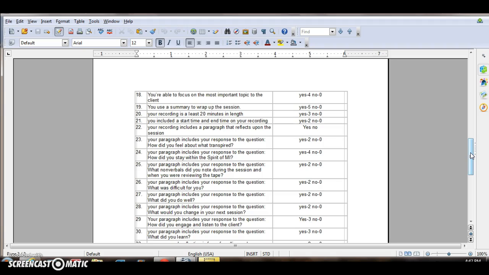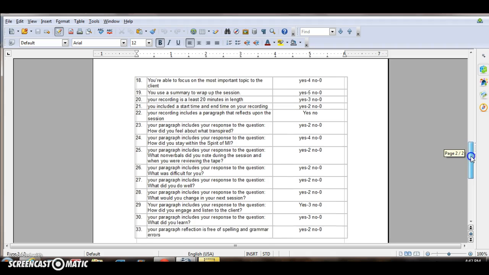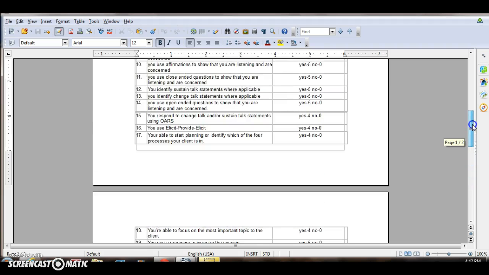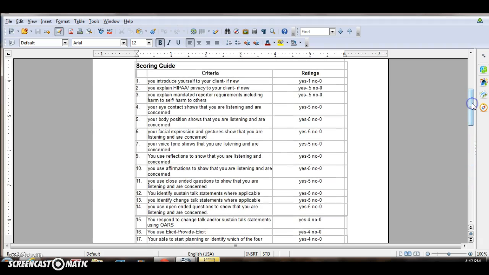The recording should be at least 20 minutes. The start time and end time will be on the recording. And then you're going to have your paragraph as well. All right, so this assignment is worth 100 points. And this is a culmination of all the skills that we've discussed up to this point. And this is your demonstration of those skills.